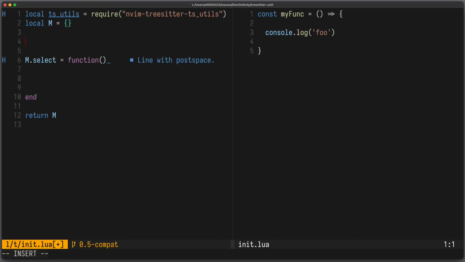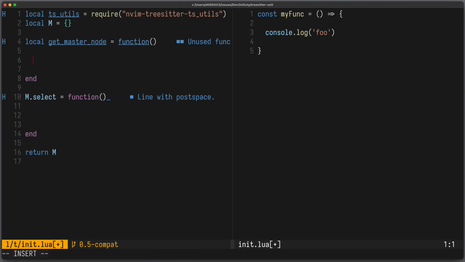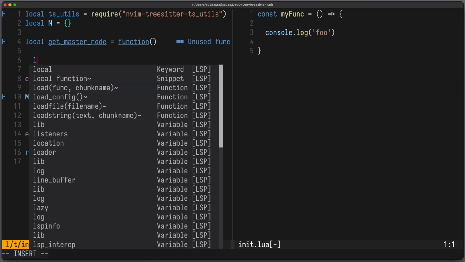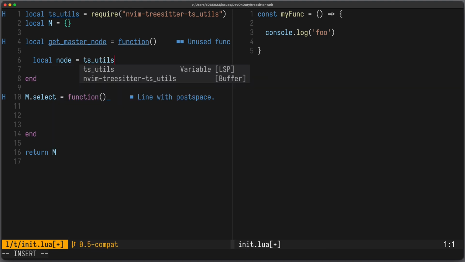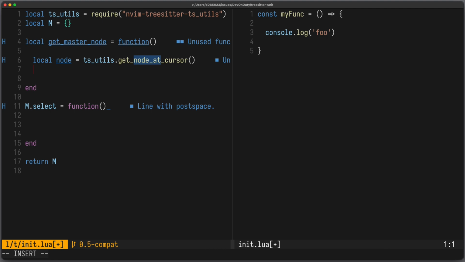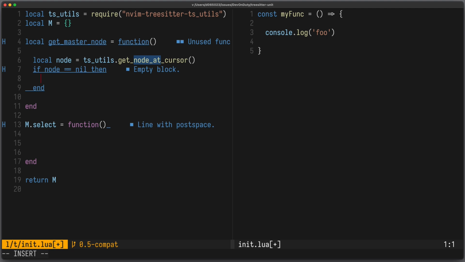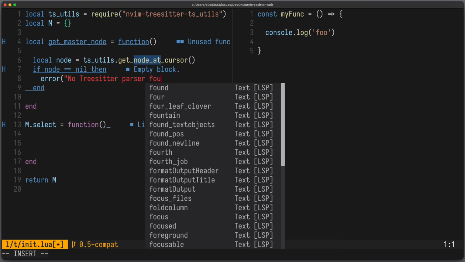So let's write a local helper function, which is called get_master_node. And here we use this ts_utils function, local node equals ts_utils.get_node_at_cursor. And now we have the node. And if I don't have a node, then probably there is no treesitter parser enabled for this language, and we should throw an error. So we just write error, no treesitter parser found.